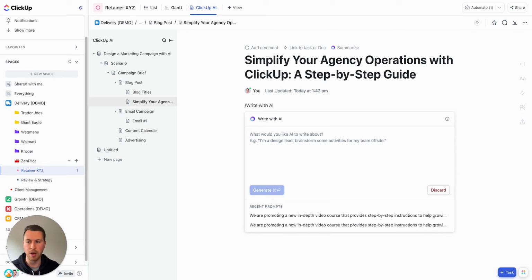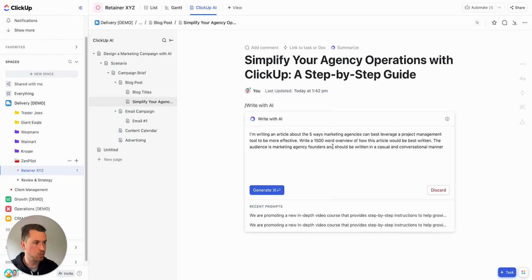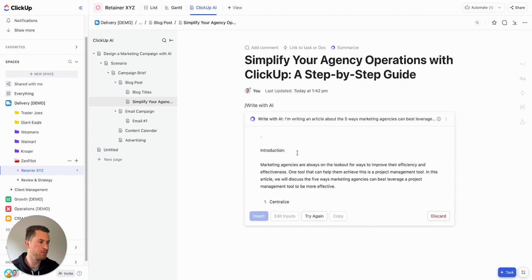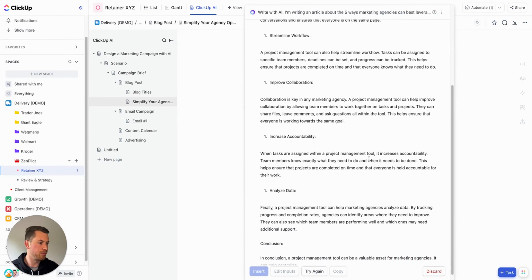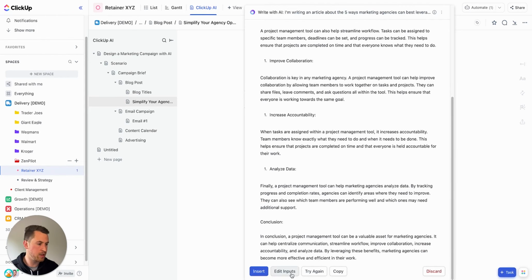So let's say I want to write an article, copy this over here, about the 5 ways marketing agencies can best leverage a project management tool to be more productive. I can say write a 1,500 word overview of how this article would be best written. The audience is marketing agency founders and should be written in a casual and conversational manner. So now let's generate this and see what it comes up with. A few moments later. And there we go. So we got some text that we can use.